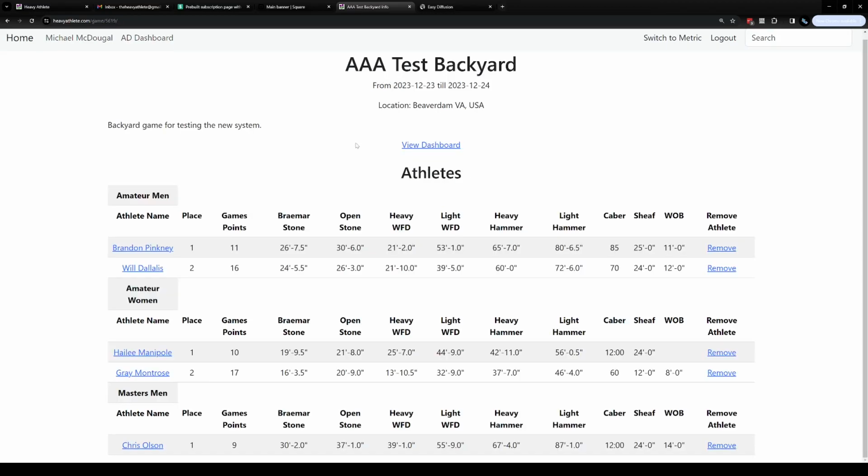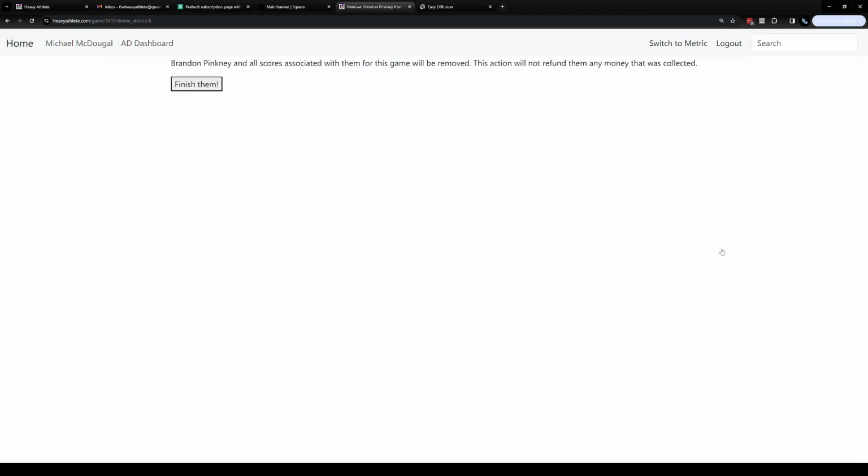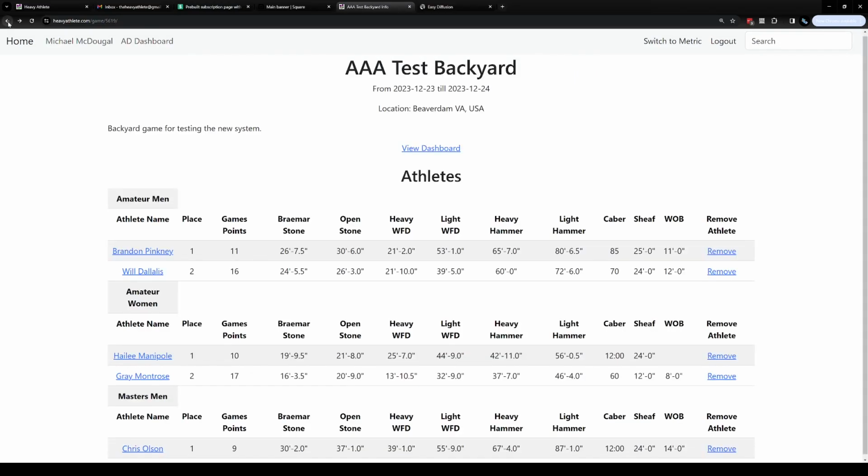Using the search bar on the top right takes you to the game as an athlete would see it. The only difference between this view and how an athlete views it is since you are the athletic director for the game, you have this remove athlete column, which obviously athletes do not have access to. You can feel free to click this if you want. It takes you to another screen to confirm that you want to actually finish removing the athlete. Read the disclaimer. Don't click this if you don't want to. You can always hit back to hop back to our actual screen.